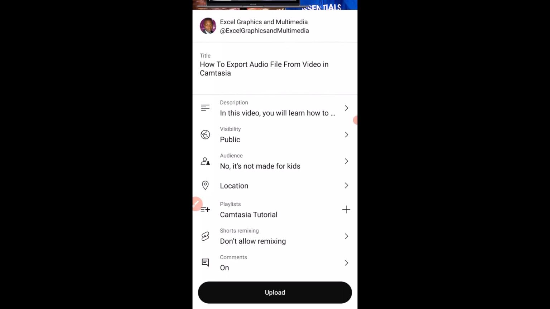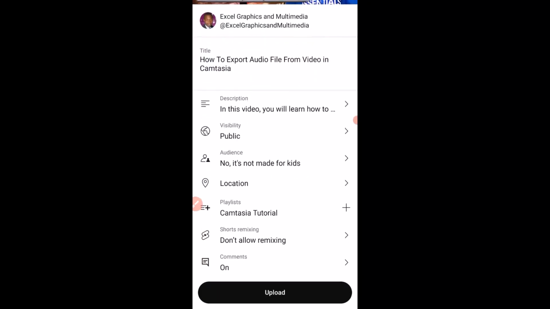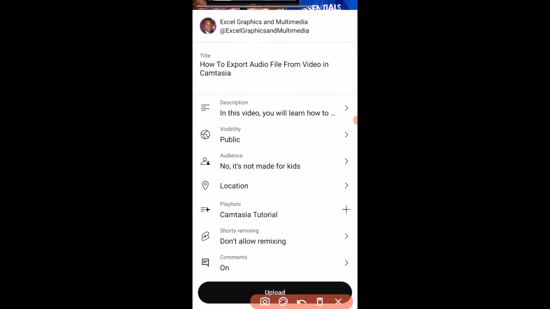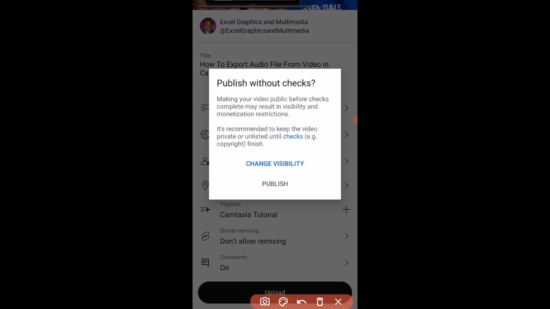So the next thing I'm going to do is click on upload straight up. I'm going to click here right now to upload the video on the YouTube platform. Then it says making your video public before checks complete may result in invisibility and monetization restrictions. It's recommended to keep the video private or unlisted until checked properly.